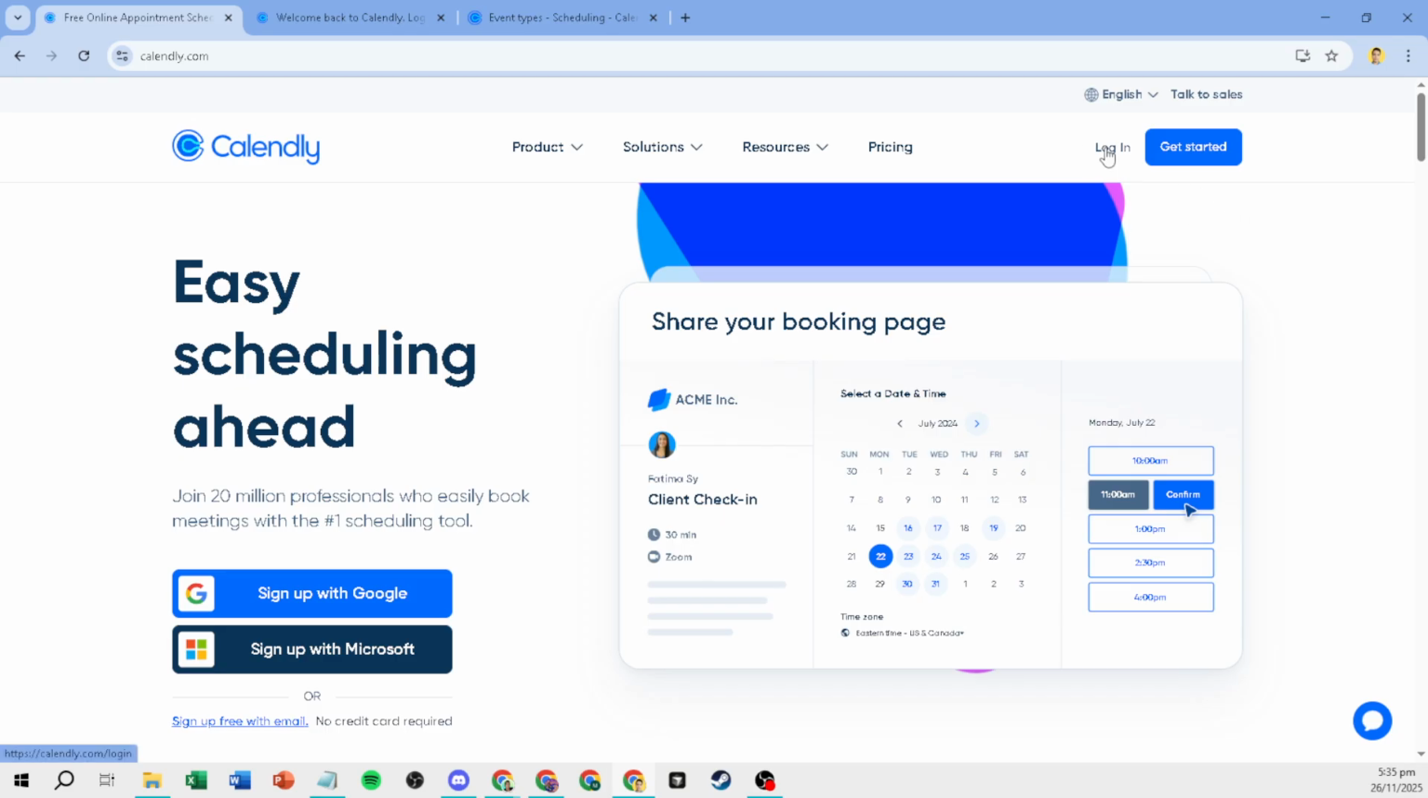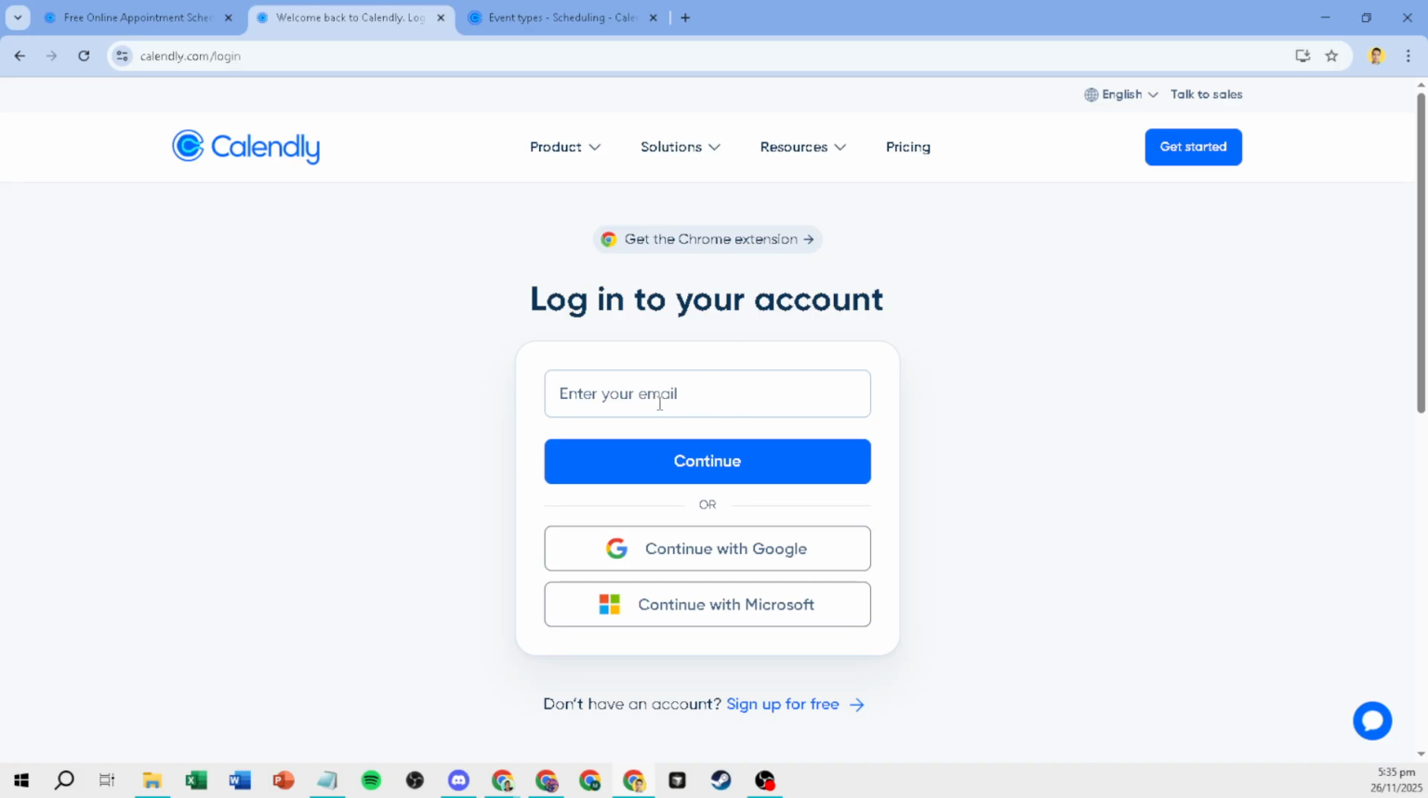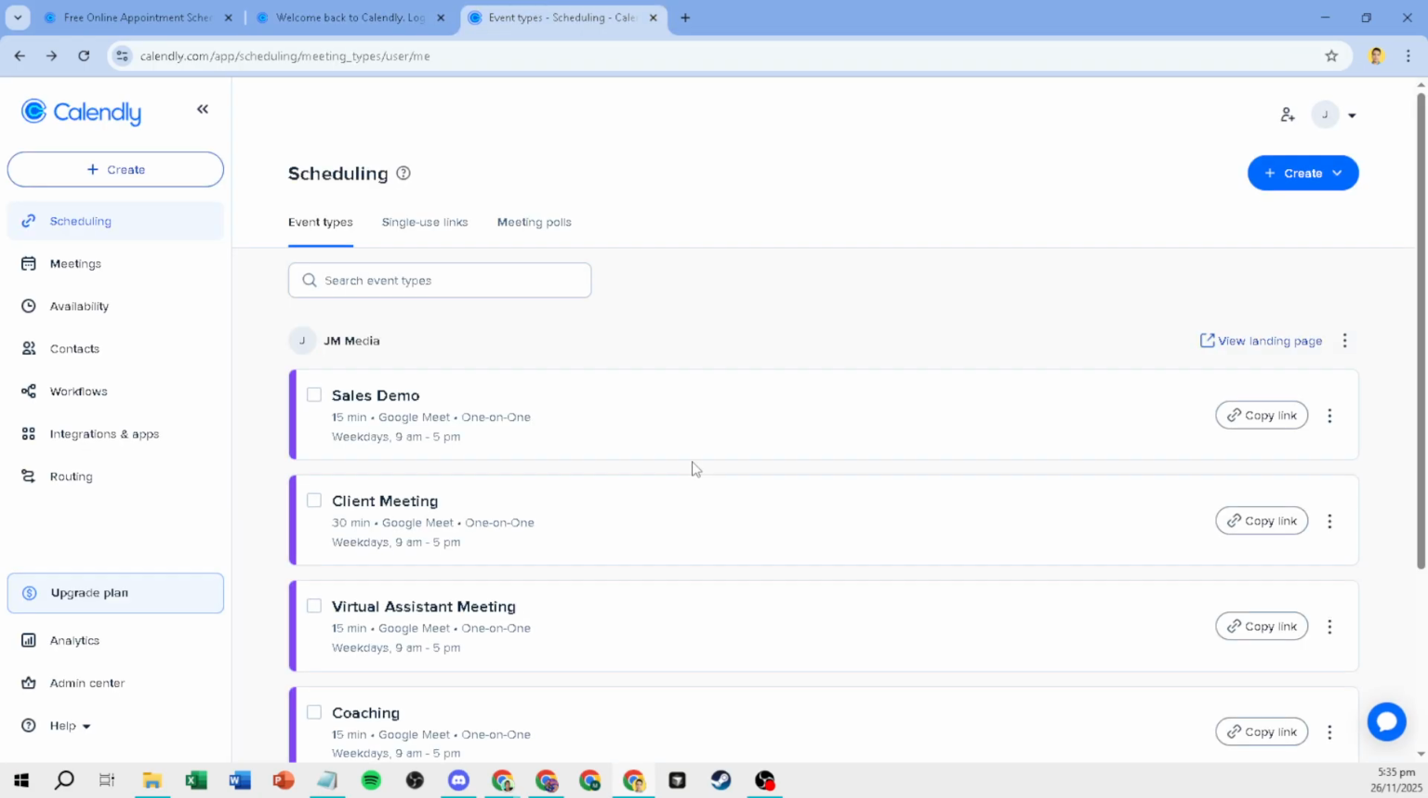On the sign-in screen, type the email address you use for Calendly and choose Continue. You'll then be asked for your password, enter it, and continue. If your account uses a single sign-on option or two-factor verification, just follow the prompts on screen to complete sign-in.